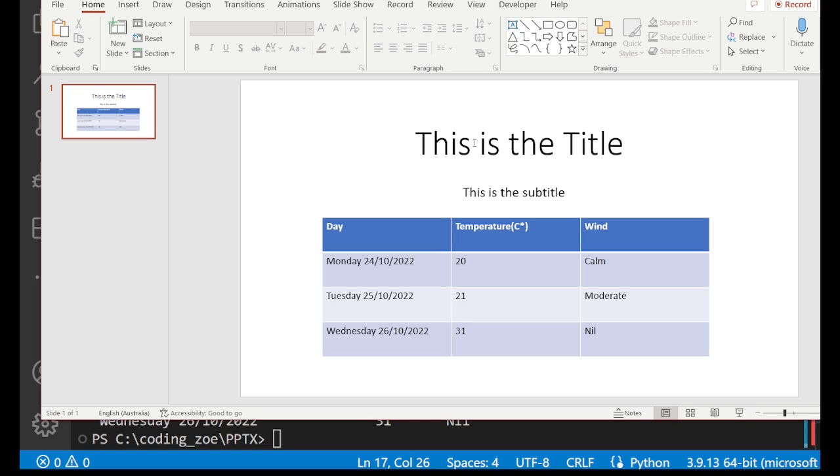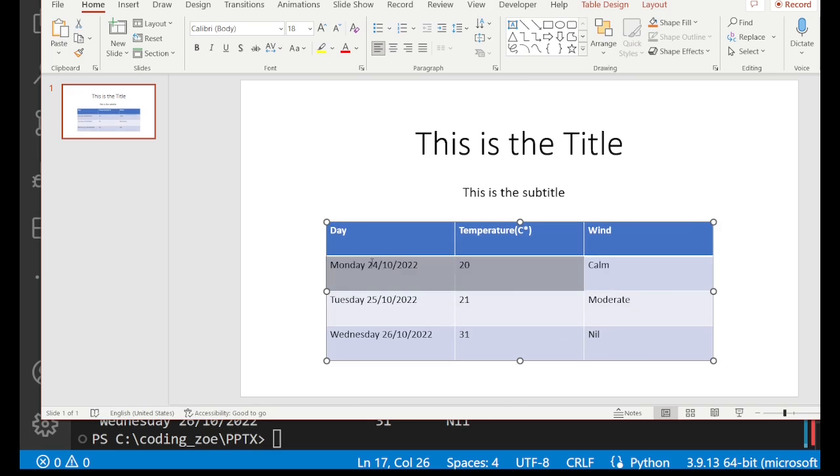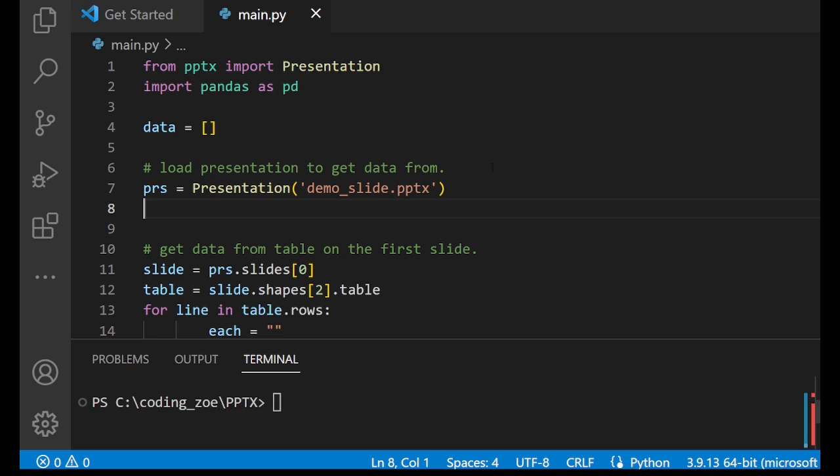I made a mock presentation for this. So it's title, subtitle. This is a table with some data in it. Not very fancy, but you get the drift. And here is the code.